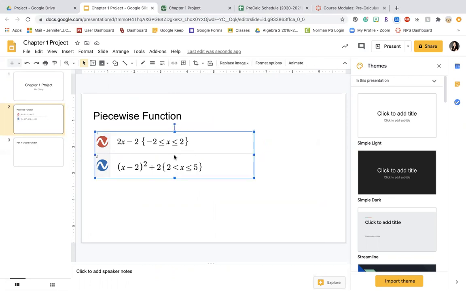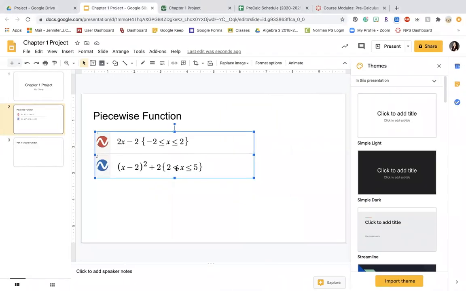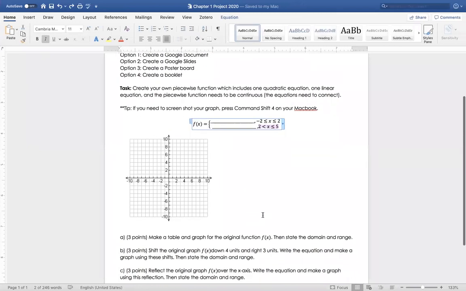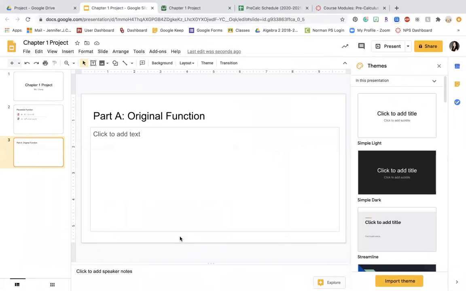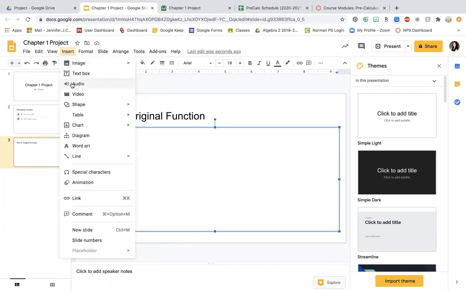Some people will type it out in this really nice format, but that's really hard to do in a Google slide, so I'm okay with just showing me what your piecewise function is, like this. Now for your second part here, for part A, as you can see, we're going to need to make a table. And when you make your table, I should have written this in the rubric, but put at least 3 points, and I'll show you why you need at least 3 points.